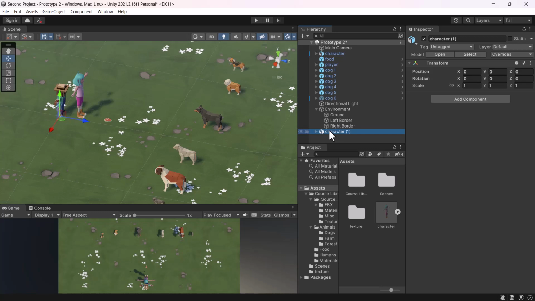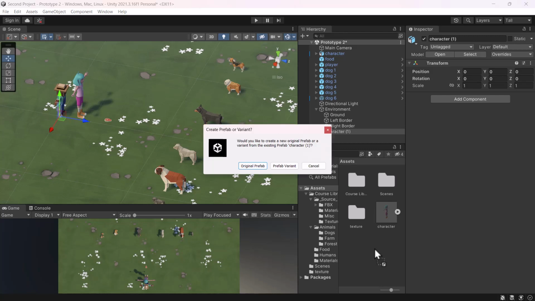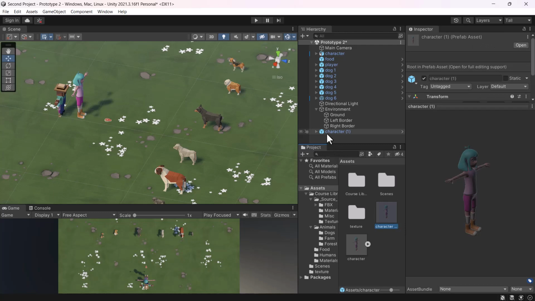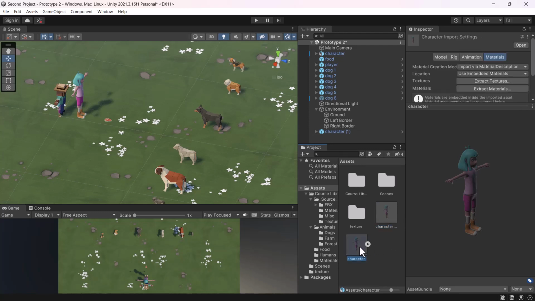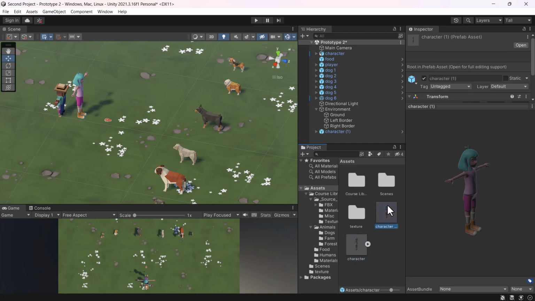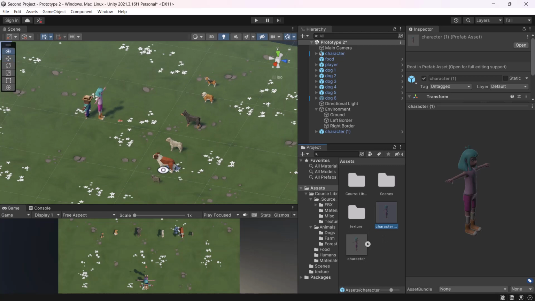So to convert this to a prefab, it means I'll have to drag this back to the project panel. I'm going to select original prefab. Now you can see that the color has changed, indicating that this is a prefab. Okay, so you can see it right here. So there's a difference. So this is our regular asset, and then this is our prefab. Okay, so whenever you are creating a prefab, endeavor to create a folder so you have all your prefabs in one particular directory. So that is how easily you can create a prefab in Unity.